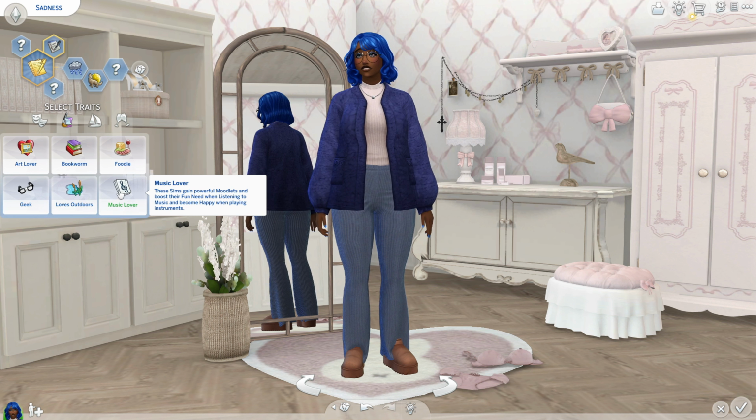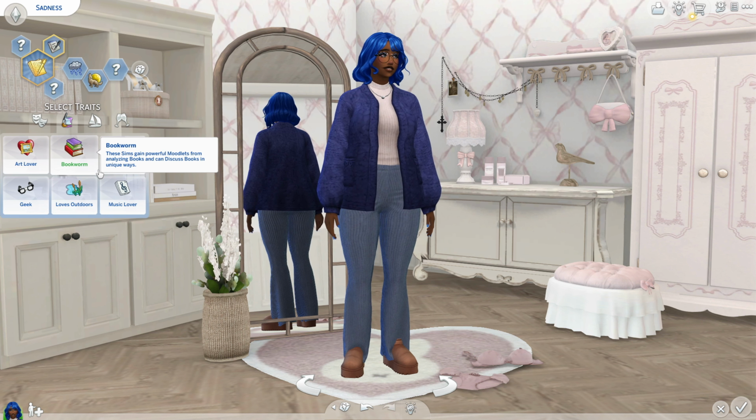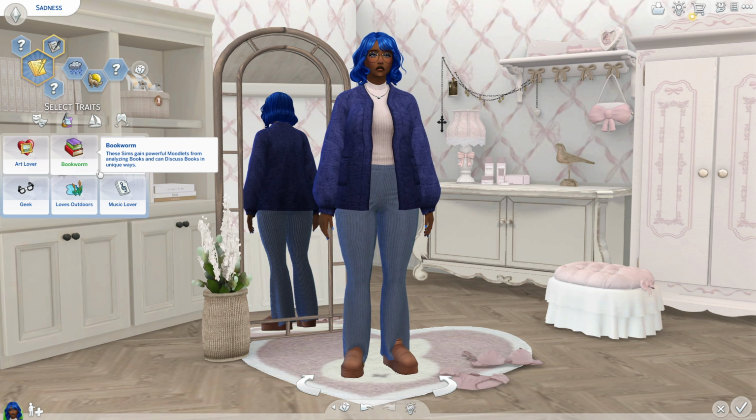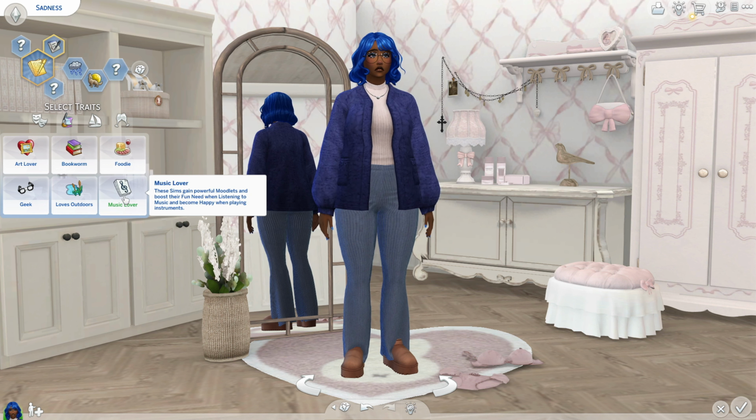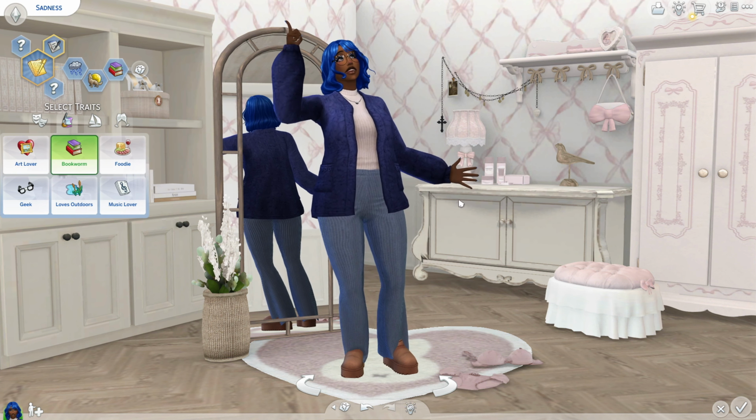I want to pick Music Lover or maybe Bookworm because I feel like when you're sad, you can try to escape into other worlds. And although I do want to pick music because that's how I escape, I'm gonna pick Bookworm because I feel like sadness would escape in books.